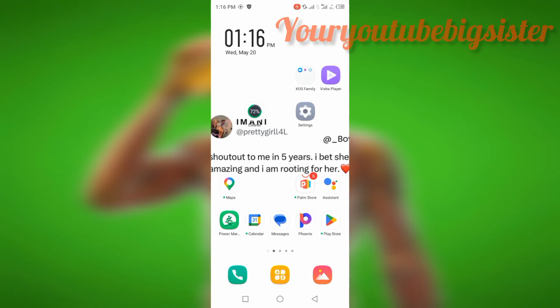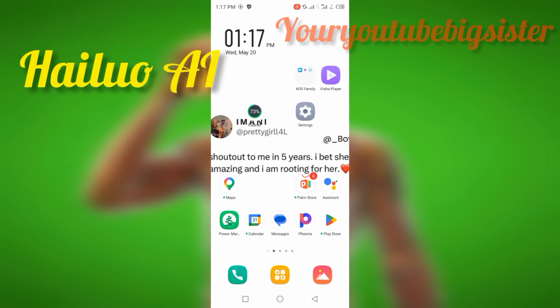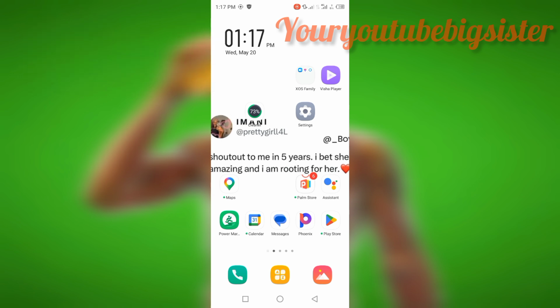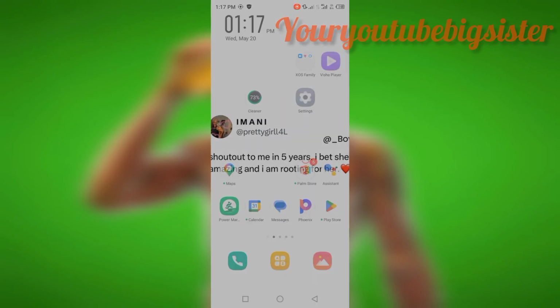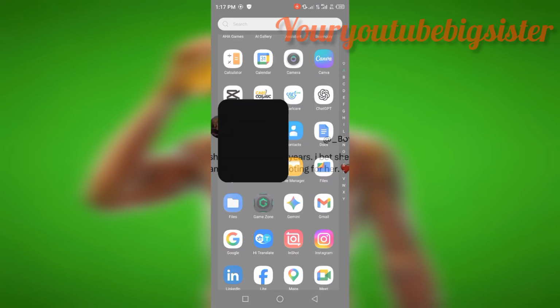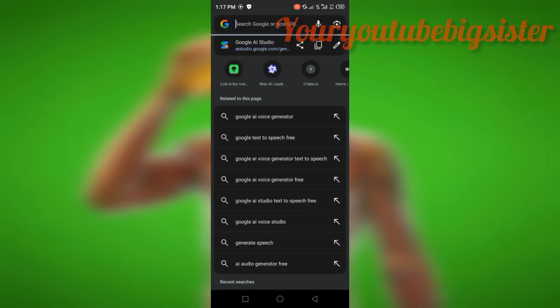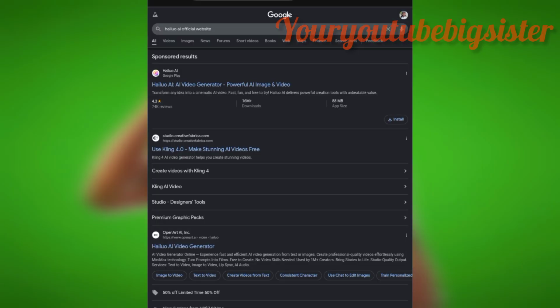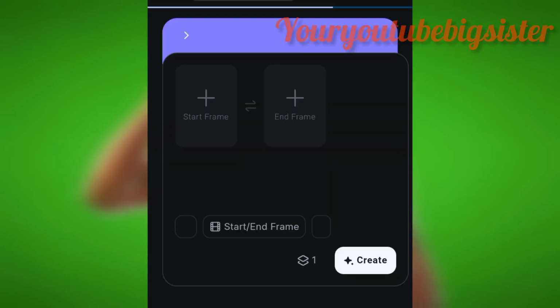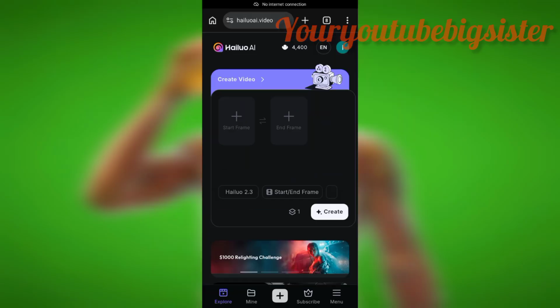In other words, to add motion to it, right? So the AI app we'll be using to add motion to our images is called Hello AI. Feel free to use any video generator of your choice, right? To access that, you have to go over to our Chrome browser and type in Hello AI. When you get there, you tap on this first place and it will take you to this interface.